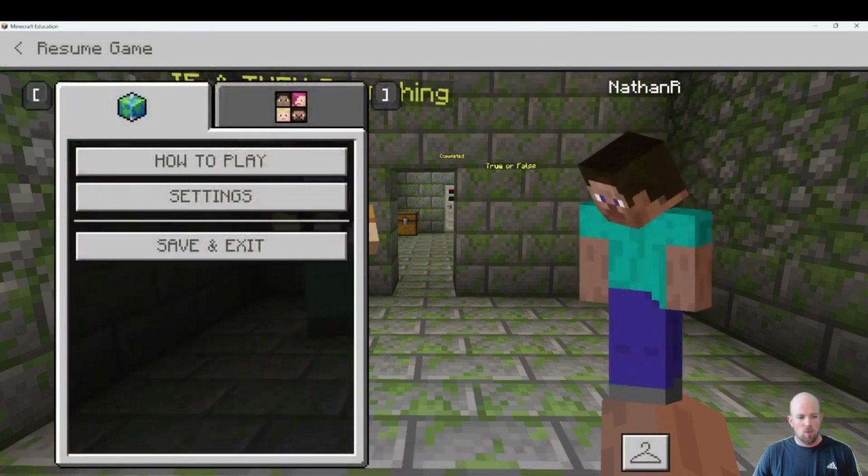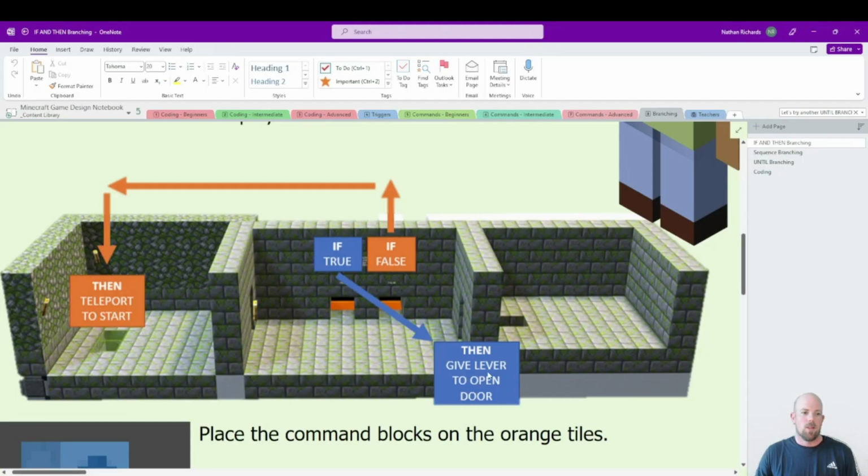So let's pause for a moment and have a look at a visual that we're going to use to explain this. We're going to have a look at a really basic if and then, and we can see it here on the screen, the space we're going to work within. Keeping this nice and simple, we're going to set up this room where we have to answer a true or false question. And we're going to use command blocks to hold the decisions for us.